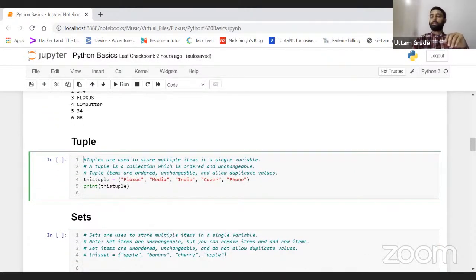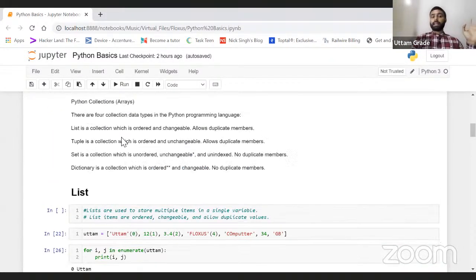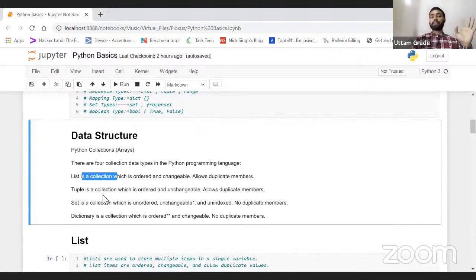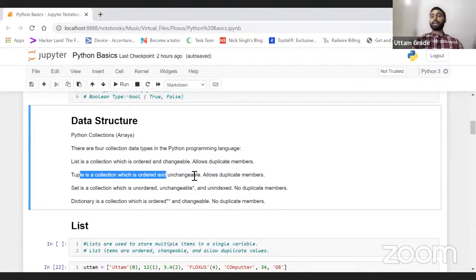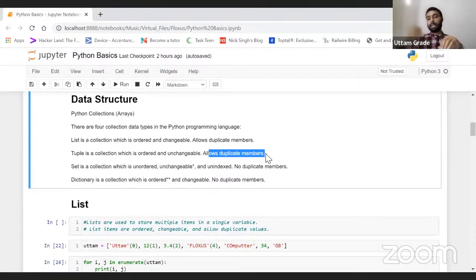What exactly is a tuple? As I told, a tuple is a collection in Python which is ordered and unchangeable. In Python, tuples cannot be changed. If I write something within a tuple, I cannot change it, I cannot update a tuple, right? It allows duplicate members, and members basically means elements.